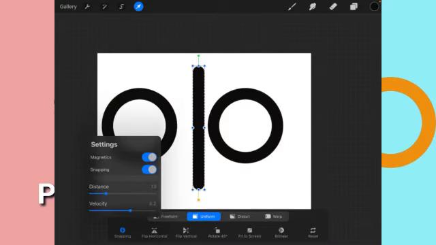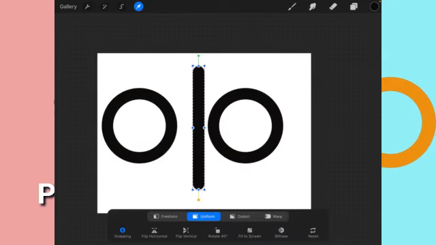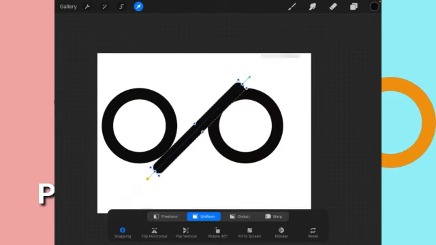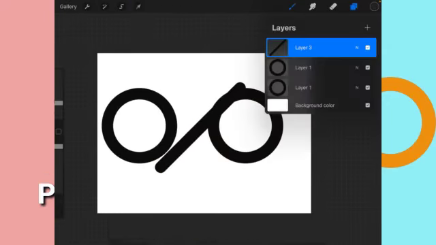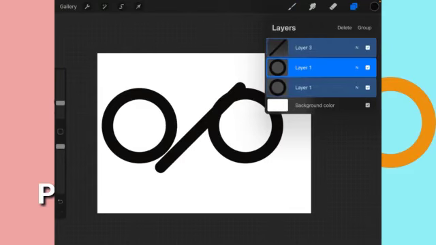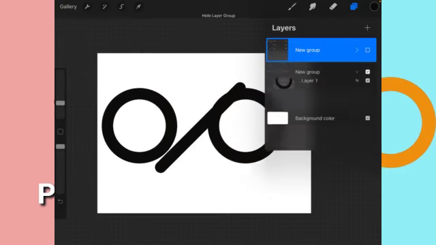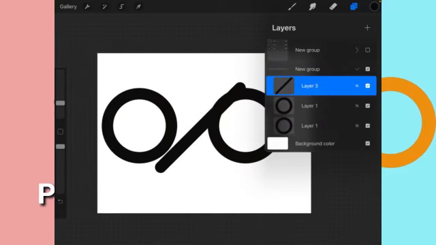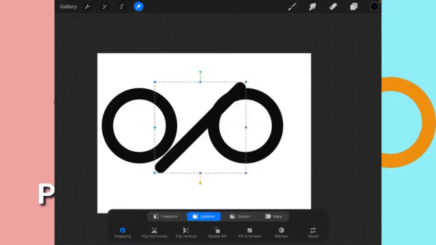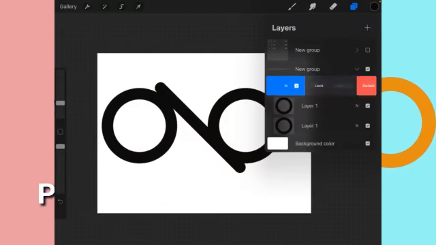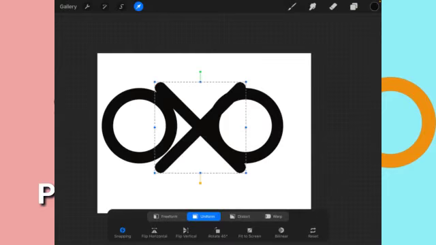And I've got snapping. I've got magnetics and snapping both turned on. So every time you move this, it's going to go 15 degrees. Let's go to 45 degrees. And I am going to group all these together so I can duplicate it and do this more than one way. So now I've got this 45 degree bar, which I will now flip horizontal. Sorry about that. Duplicate it and flip it horizontal.